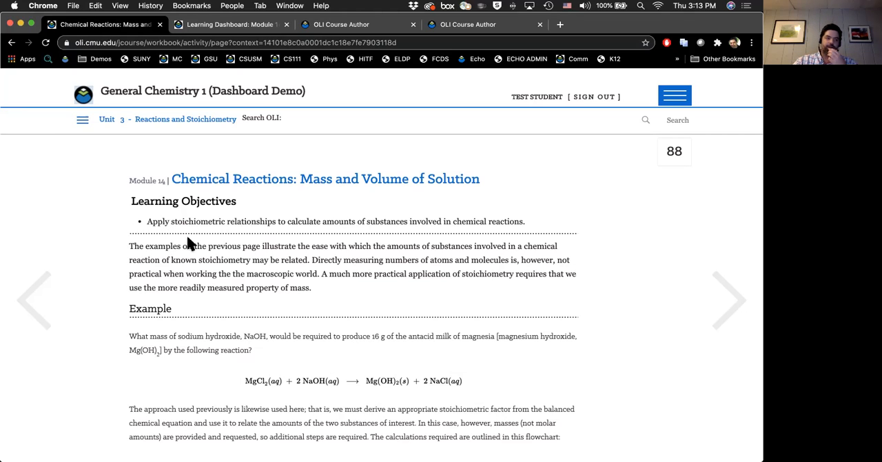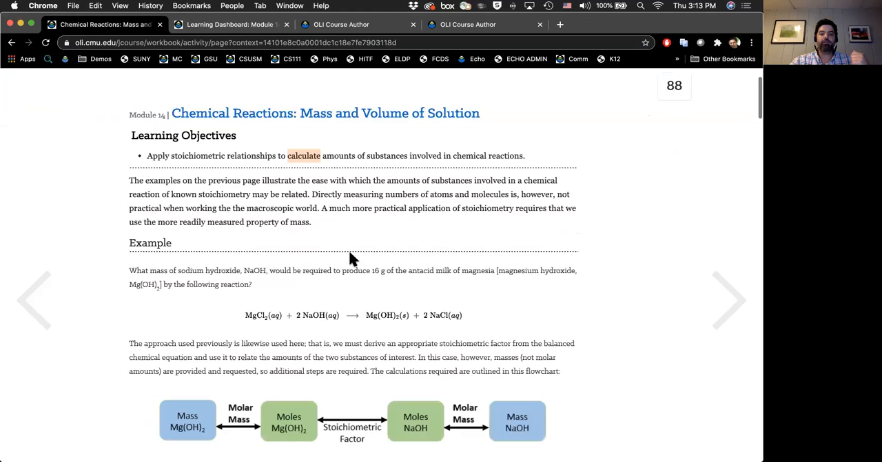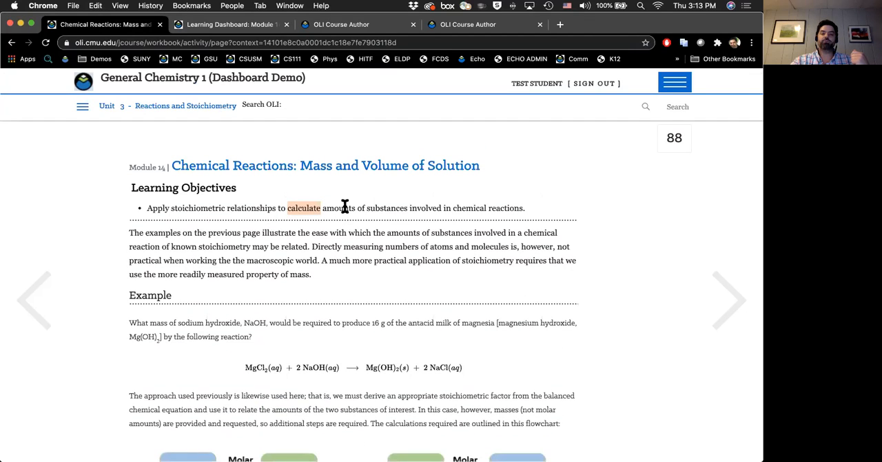And they're worded in a way that typically will have action verbs that allow you to design exercises that let the students demonstrate mastery of these learning objectives. So here we have apply stoichiometric relationships, calculate amounts of substances. These are things that allow you, the design of the learning objective enables you to design the practice so that you can measure whether students are actually meeting them.